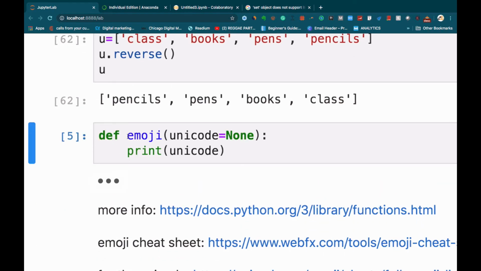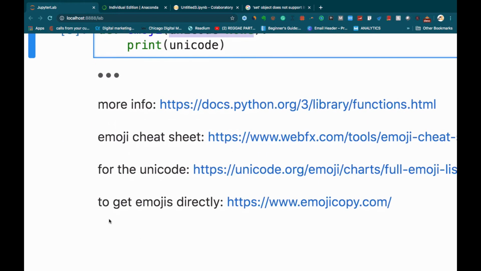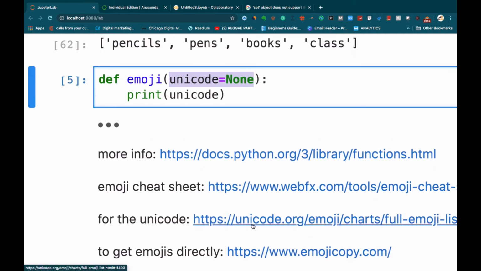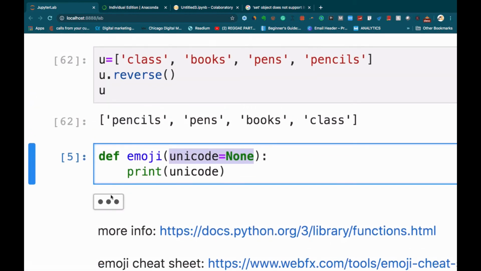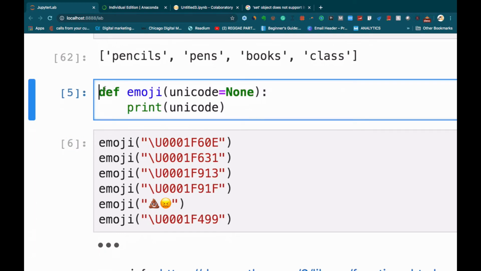Now this is just an emoji function that I'm creating. I'm using Unicode, which is an argument that I'm giving here. If you don't know about the Unicode, I've given you links for every Unicode that you need here. You just click on this and you get the Unicode. Now I define a function called emoji, and in the function I give an argument Unicode equals none, and then I print the Unicode. That's what I want to print.